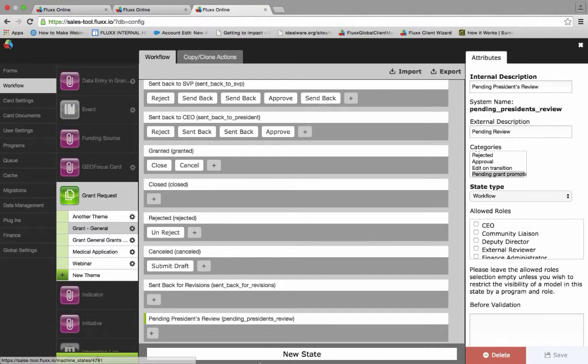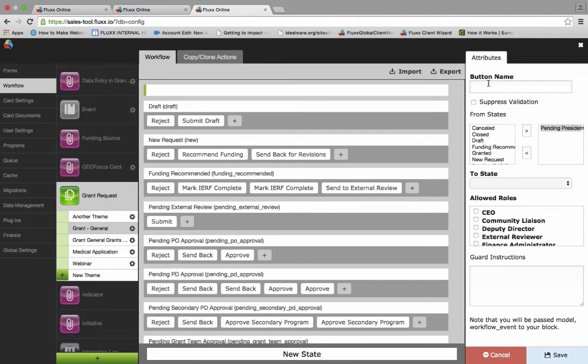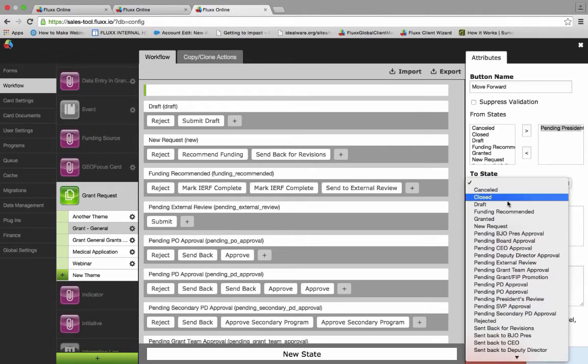So once you've done that, you're ready to add new event transitions or buttons by clicking on the plus square button in the dark gray bar. The first thing you're going to want to do is add a transition or button name. Then you'll see from states listed. The from state is always auto-populated. The next is the to state. This to state is going to select what the request is going to.